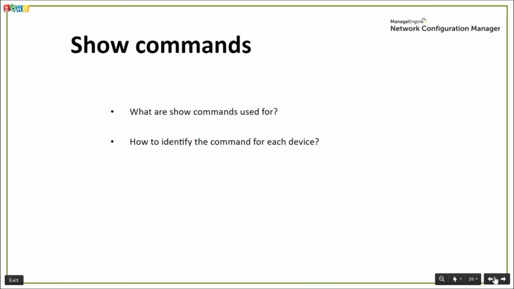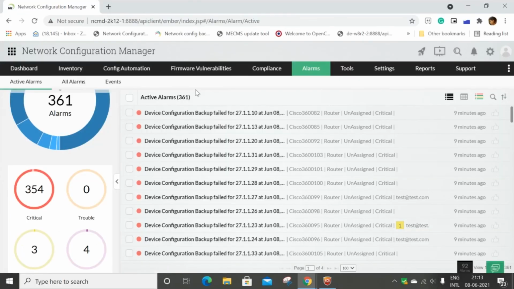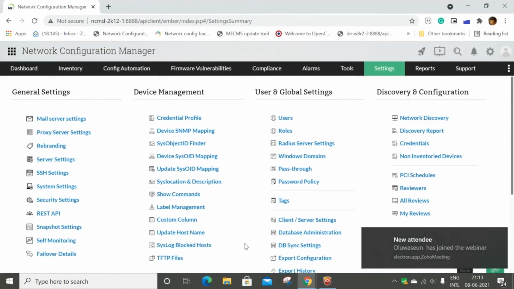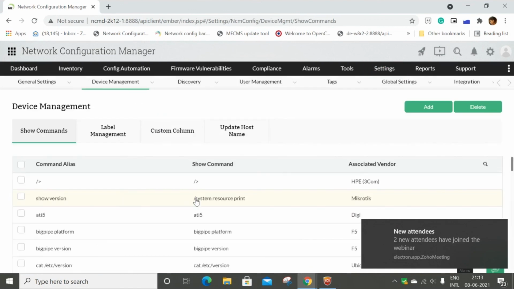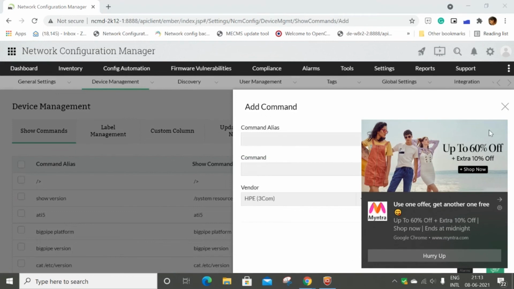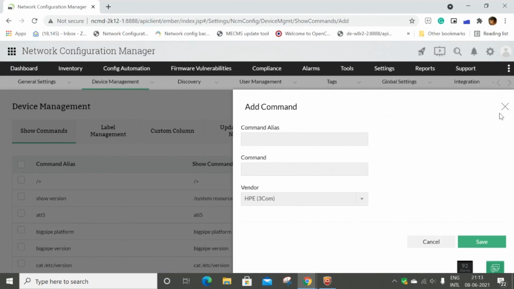Show commands. To go to show commands, click on settings and under device management, you'll be able to see show commands. If you want to add a new command, just give the command alias, command, choose the vendor and click on save.